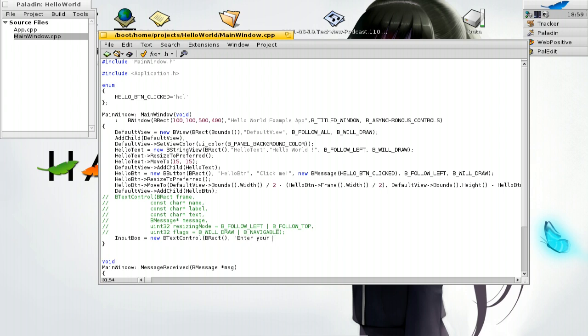Then we can give it a new BMessage, of course, BMessage name basically, or yeah, let's call it name. Then the resizing method again. I will use B_FOLLOW_LEFT and B_WILL_DRAW. So that's it for the input box.